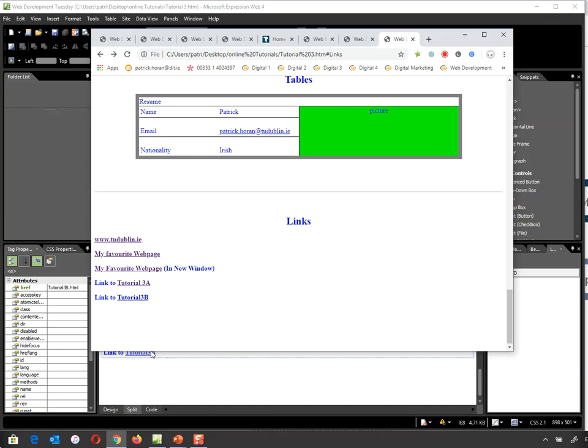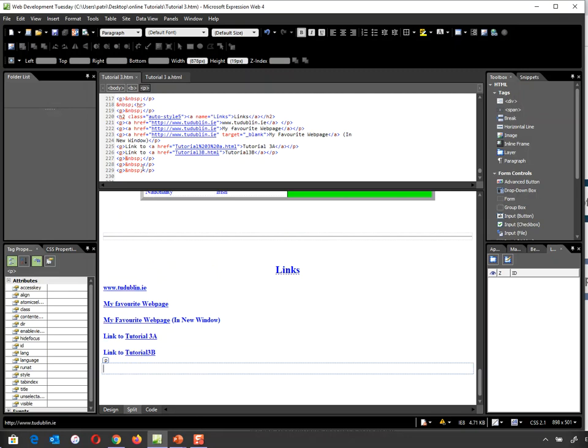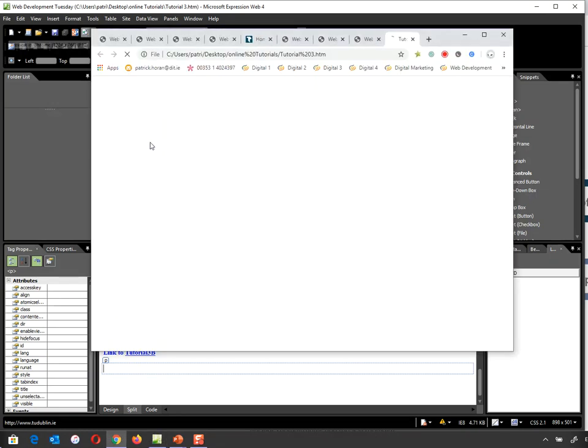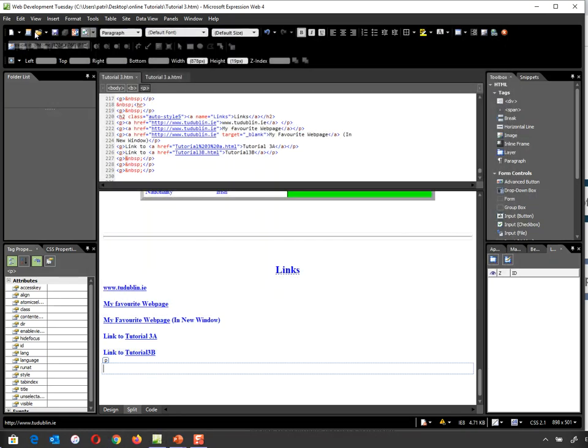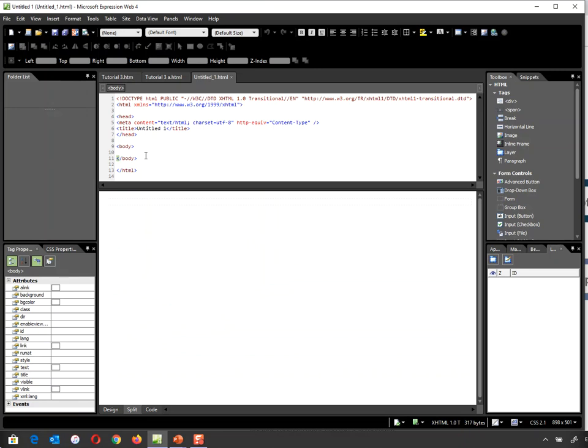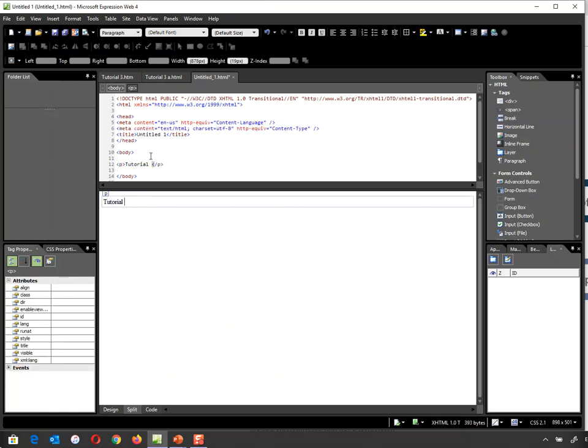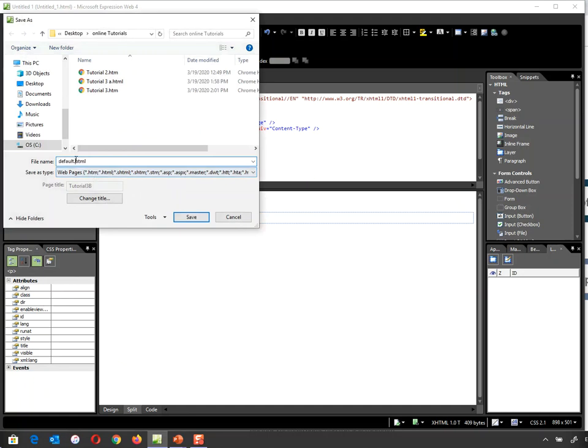So what I'm going to do now is show you that this works. I've created a page called tutorial 3A, but I haven't created 3B yet. So I'm just going to create a new page. I'm going to call it tutorial 3B. I'm not going to put anything else in it, but I could put whatever I want in it. Save it. It's going to save it as tutorial 3B. Make sure that it's in the same folder as the other ones. I just go save.